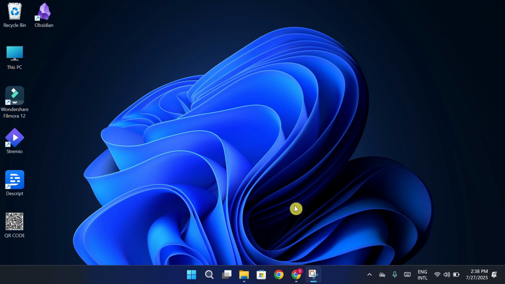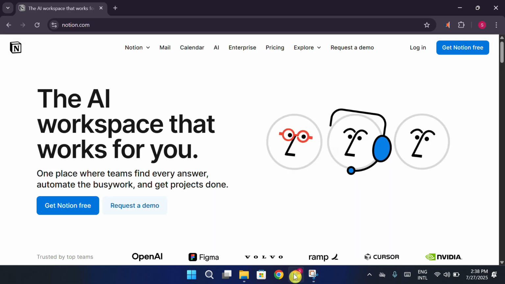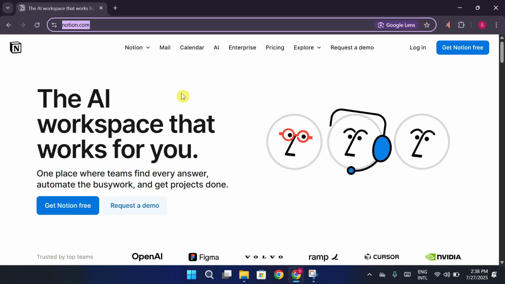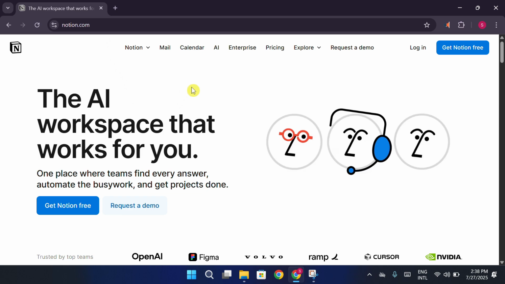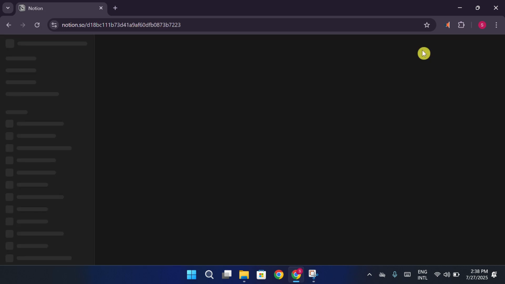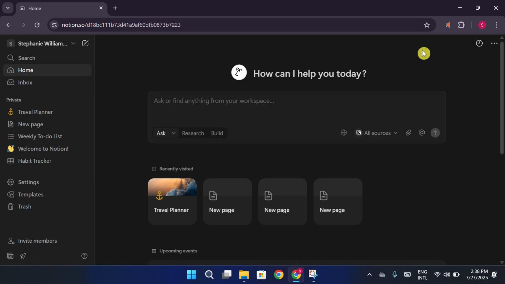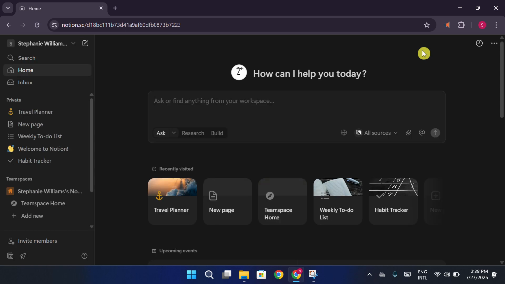Let's get started. First, open your browser and head over to notion.so. If you're not signed in yet, just hit the login button at the top right corner. For the fastest login experience, go ahead and click continue with Google. That way, you can just select your Gmail account and you're in.